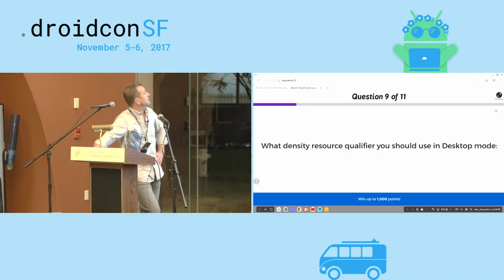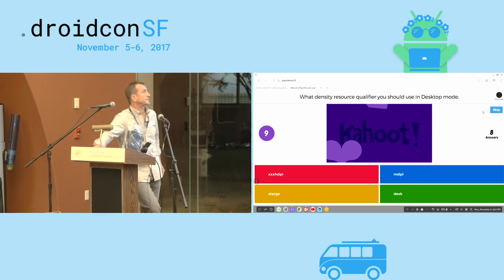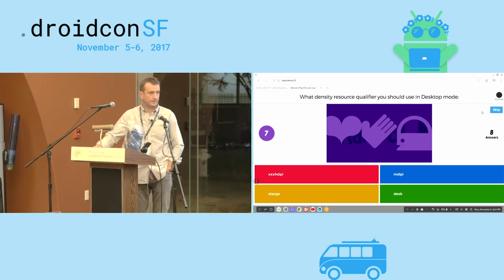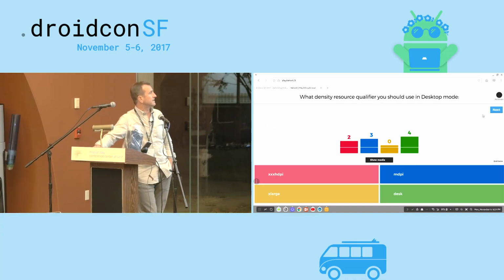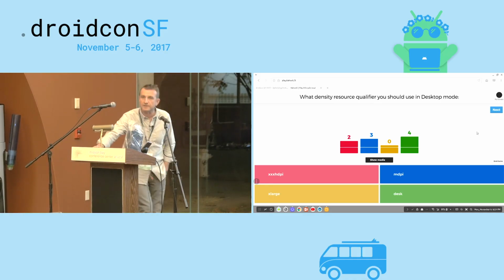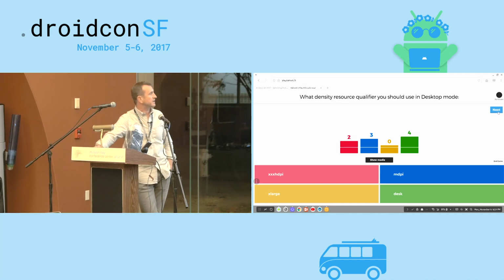Okay. What density resource qualifier should you use in desktop mode? MDPI. That's in the desktop mode. Desk is the proper resource qualifier, but it's not a screen density qualifier.